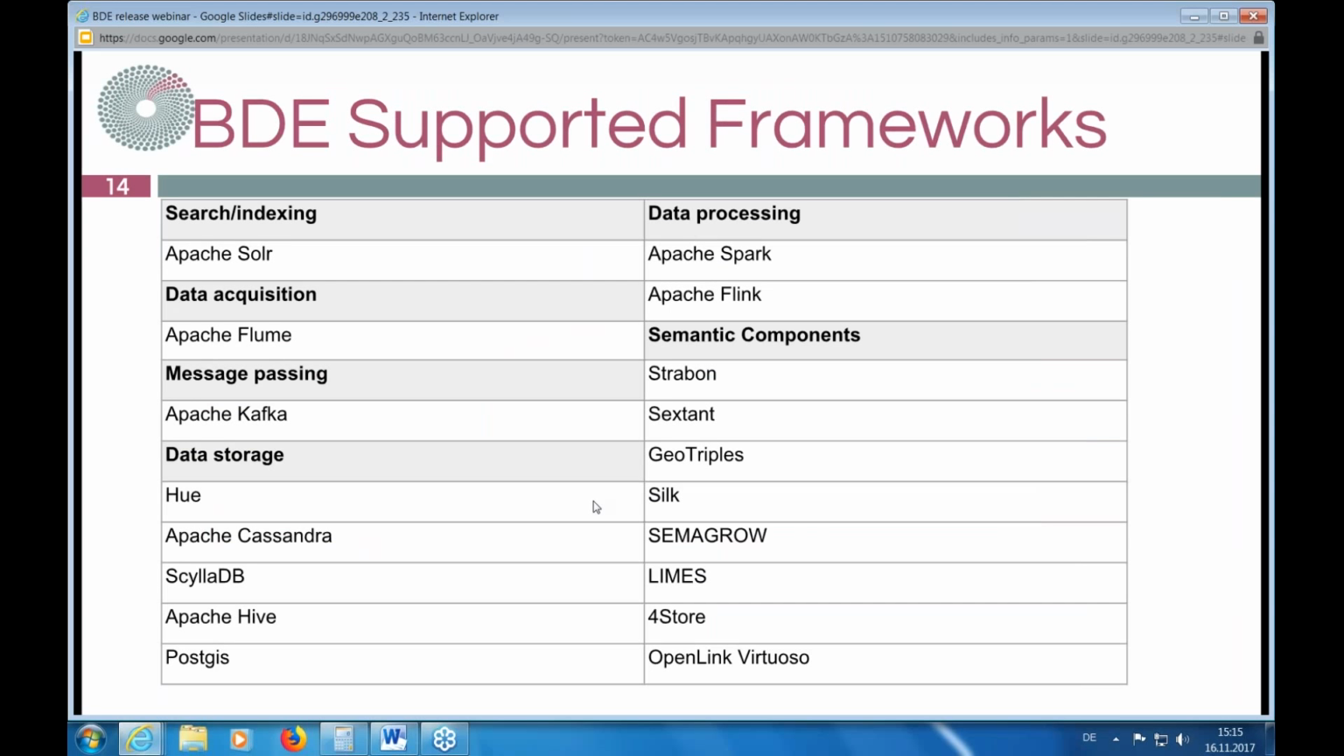BDE supports numerous components that were required from one of the 7 societal challenges of this platform. Ronald will explain what these use cases are and how they are built. But we have tried to cover a wide range of applications like searching and indexing. We have Apache Solr for that. For acquisition, we have Apache Flume, for message passing, Apache Kafka, and many others for different tasks.